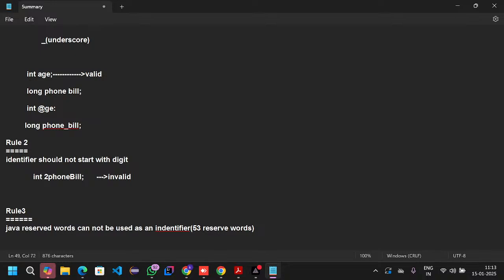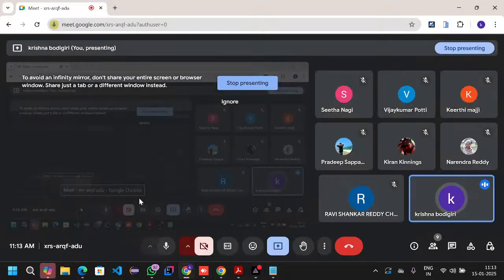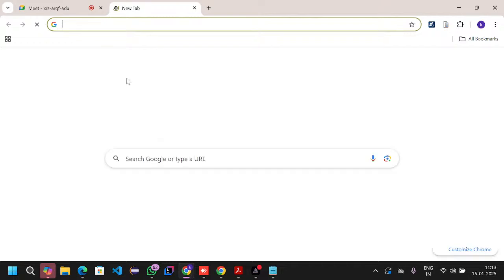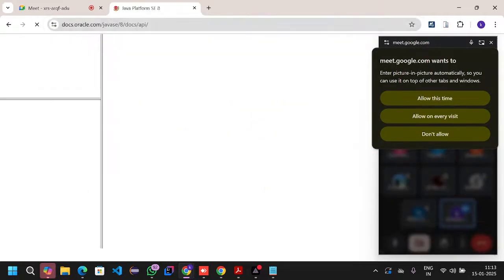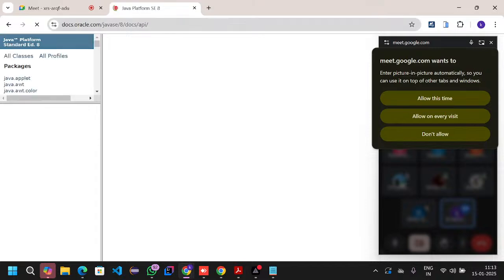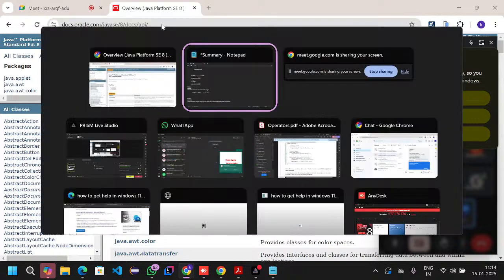In the same way, here also the JDK team has given us one API, that is the Java SE 8 API, which I will show you. Java SE 8, this is the document. I will copy that document URL and share it with you. Then you will get better clarity on that.